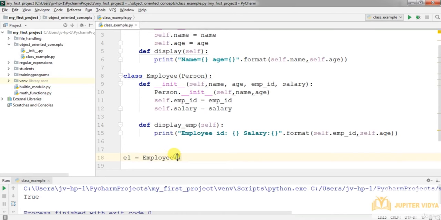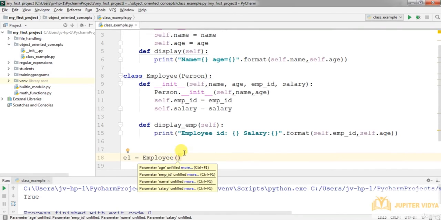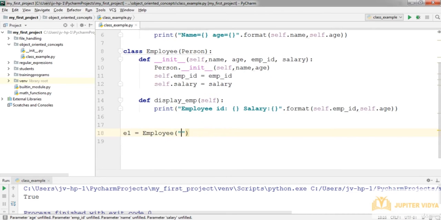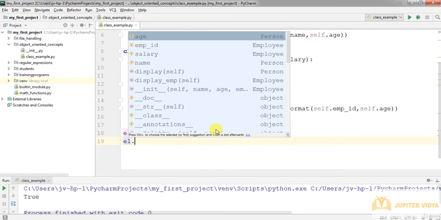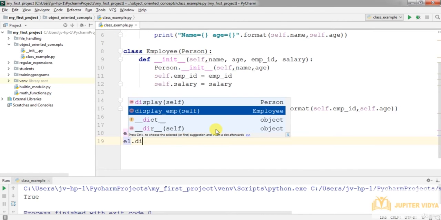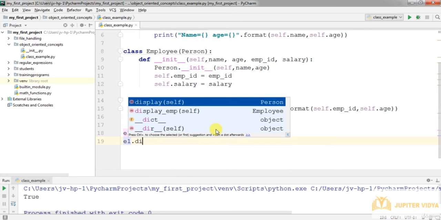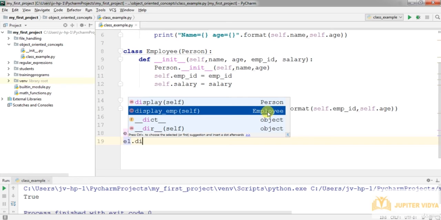Now in this example I'll create the instance of employee. So these things we have to pass: name, Avya, age, employee ID and salary. Okay, now let's call this method e1 dot, you can see here display and display employee, both the methods can be accessed from the instance of the employee. So display is in person class and display employee is a part of employee class. Because we are using inheritance here, we can access both through this instance.